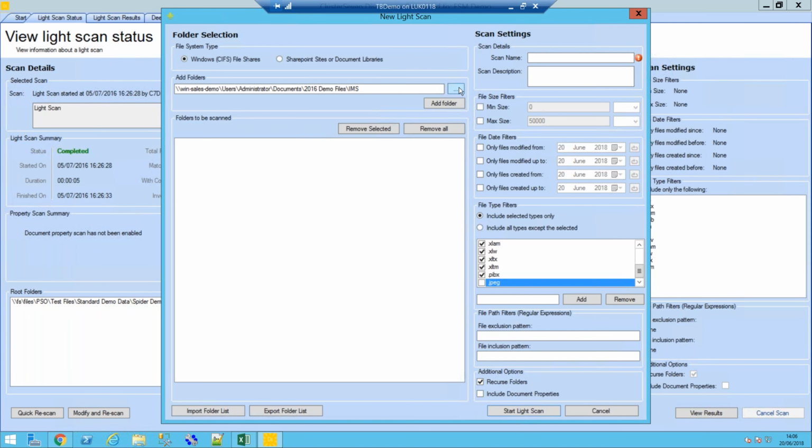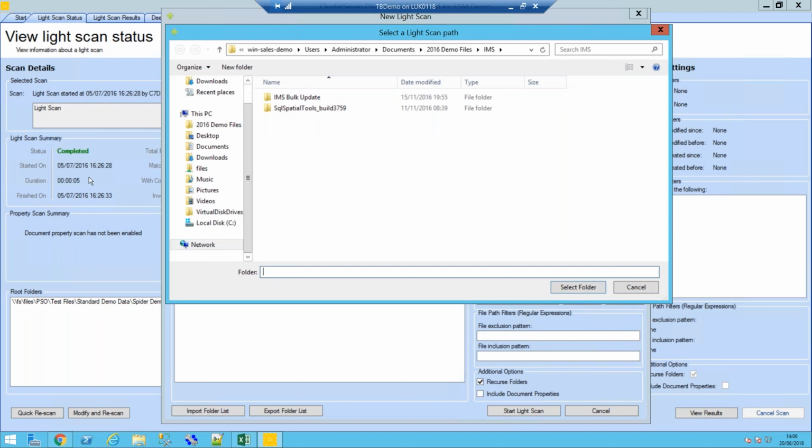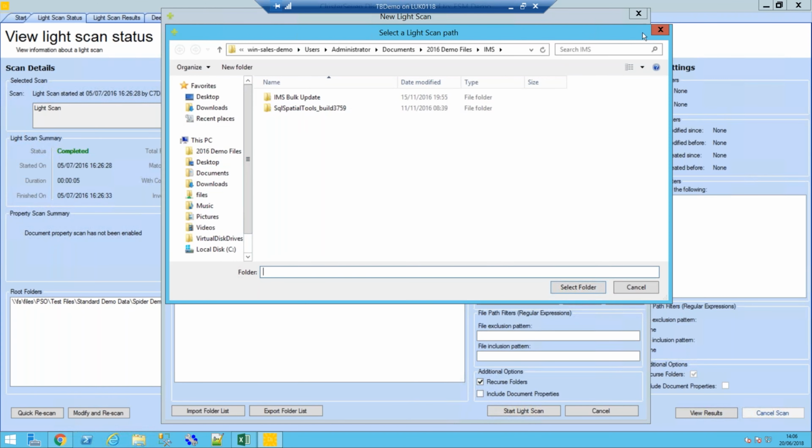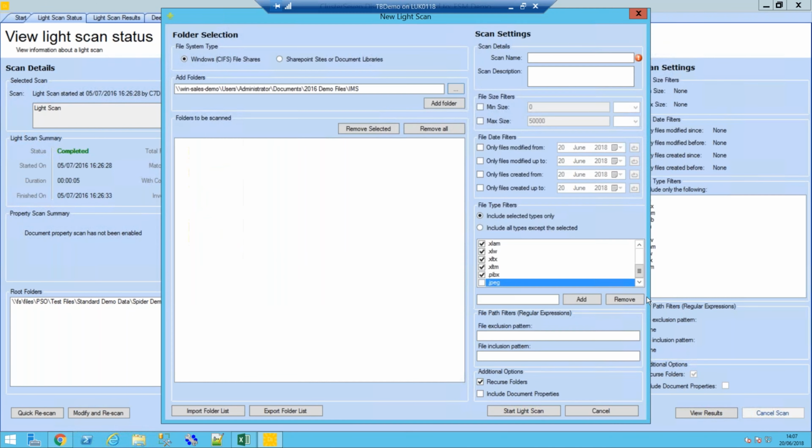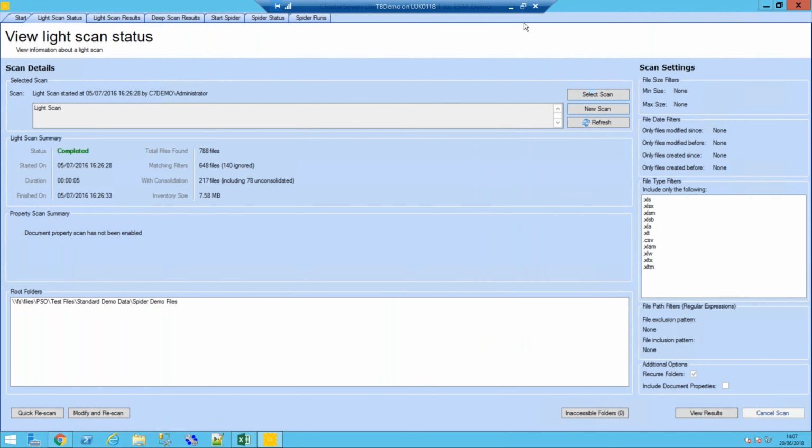I can select folders I want to add to this, just literally going into my folder manager, and in addition to that, I can remove or add a number of folders within this process. So guess what? We're not going to run through that. We're going to pick up one that I picked up earlier, and this is called a light scan.